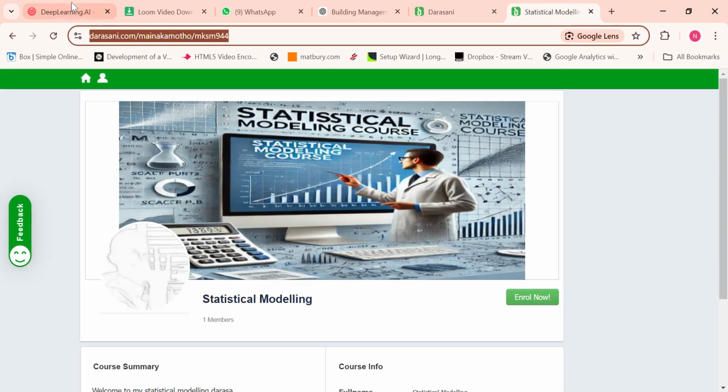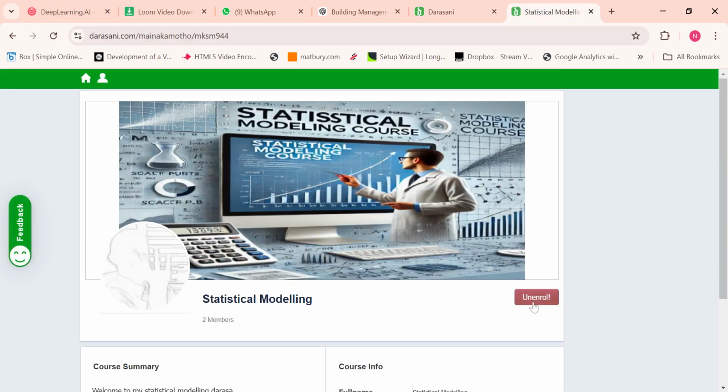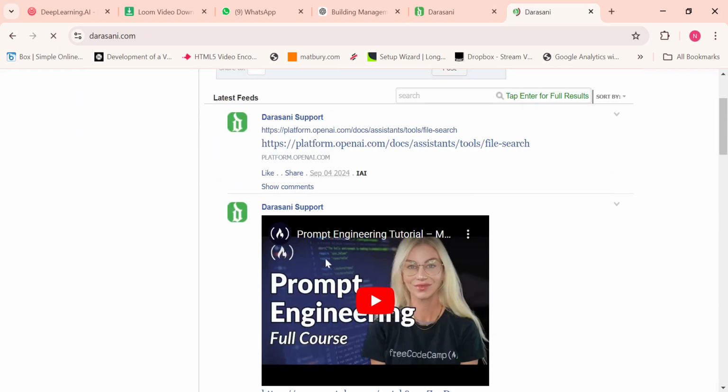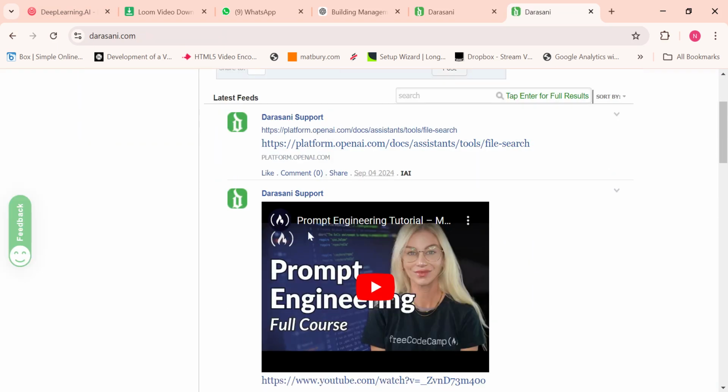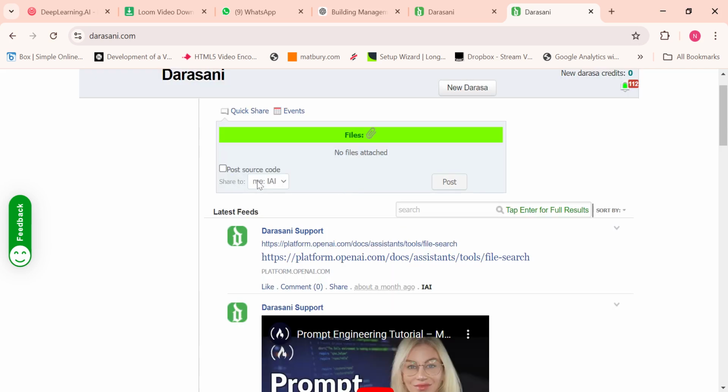So if you go back to the handle and click on enroll, you can see that the posts from that Darasa are not present.